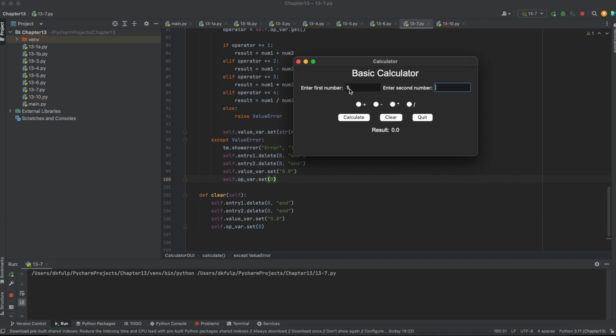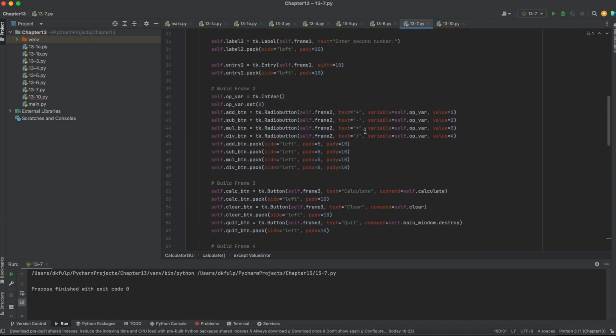If I do 5Q plus, it's invalid. It'll clear everything again. So these are the options you have. Clear is going to clear everything. If you do an error, it clears everything again. And then we quit. So that's how we're going to go ahead and make a basic calculator.